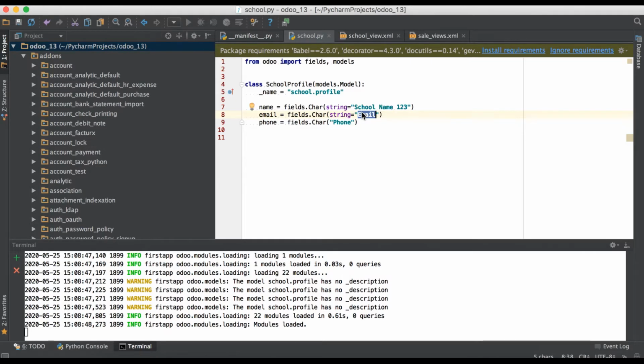In this discussion, you can see the character field data type in brief. In case you missed the previous video related to creating a custom module and its database schema, please check the link in the video description.